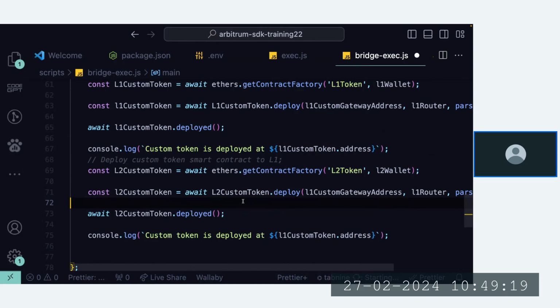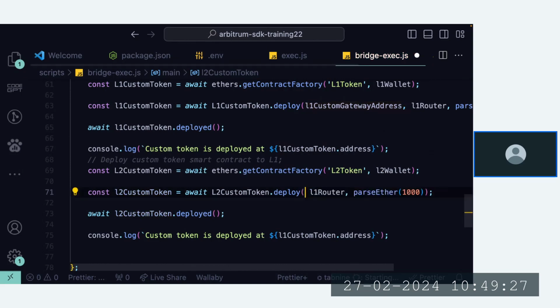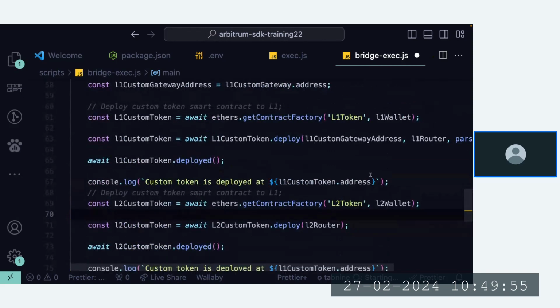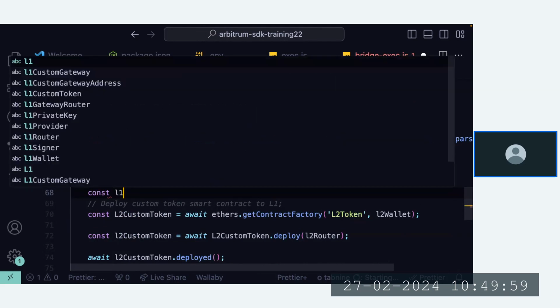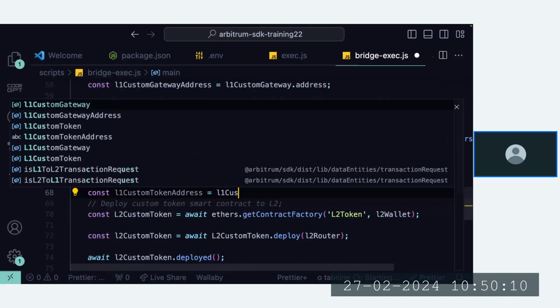So are we lost? Are we lost? So we don't even need to implement this. So I didn't get it.